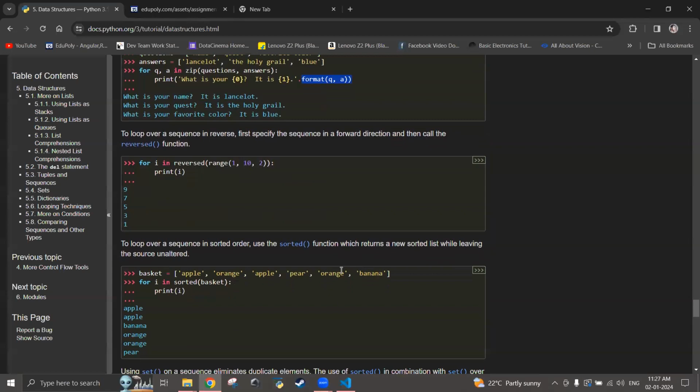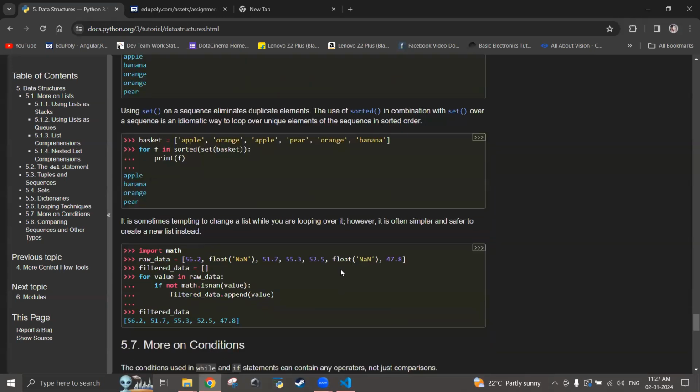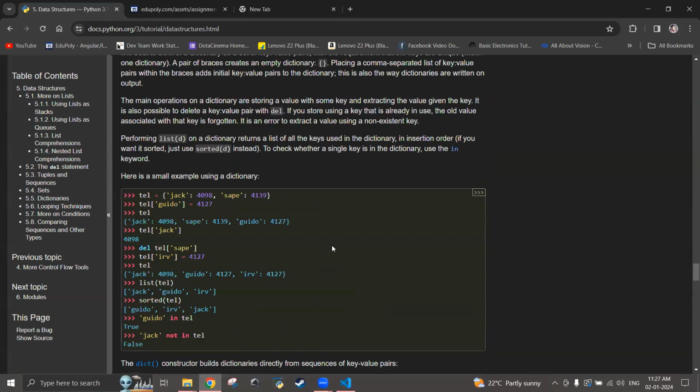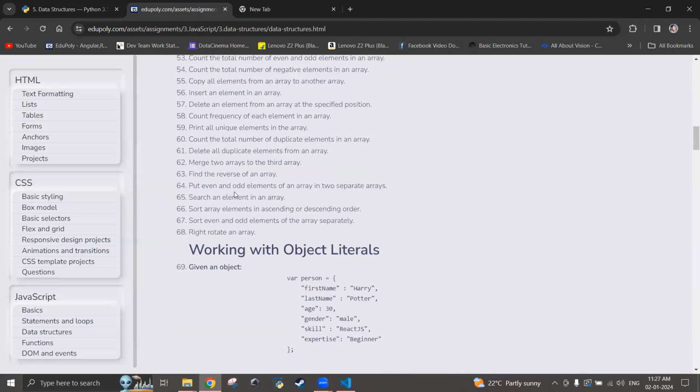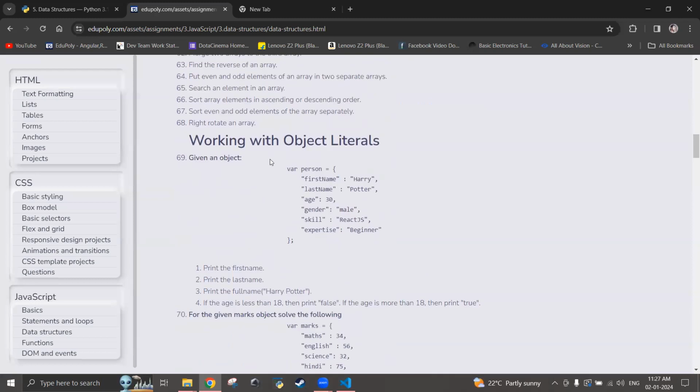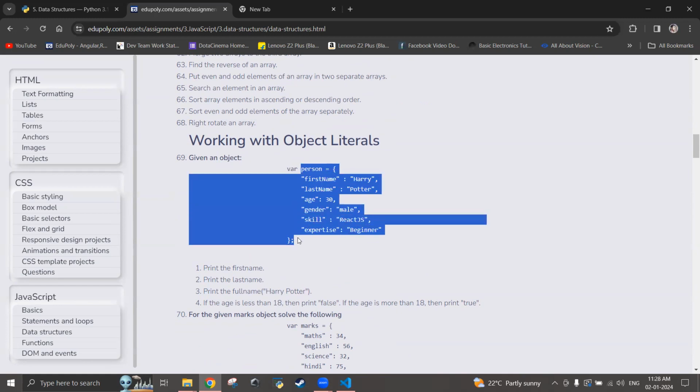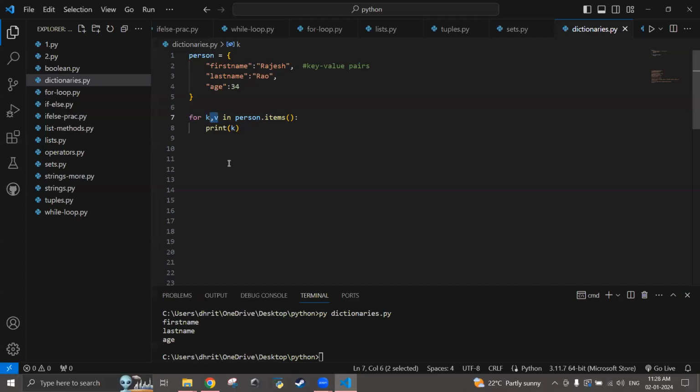Okay. So I think I can show you a small example using looping on dictionaries. Let us take a small example here and we'll conclude this class. The JavaScript assignment, that's why it is saying that object. In Python it will say that this is a dictionary. Let us take this dictionary where person equal to this. Let me comment all these things.